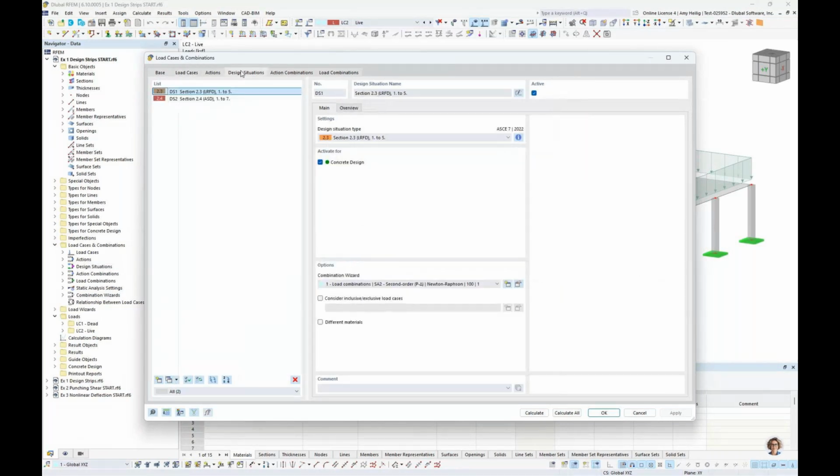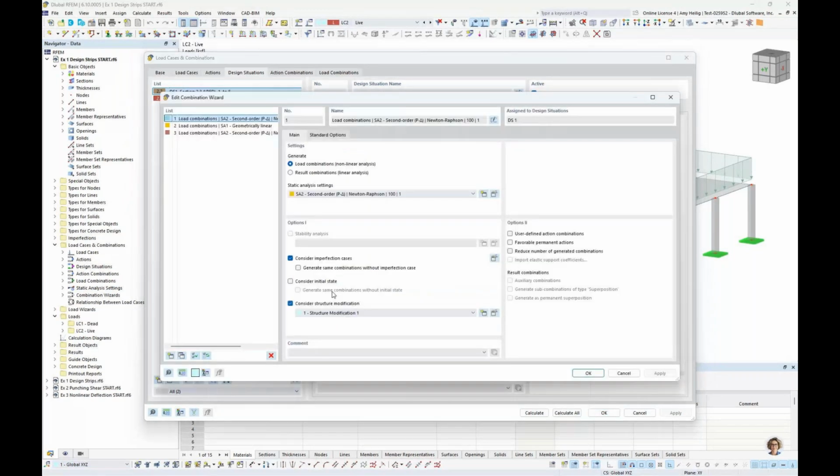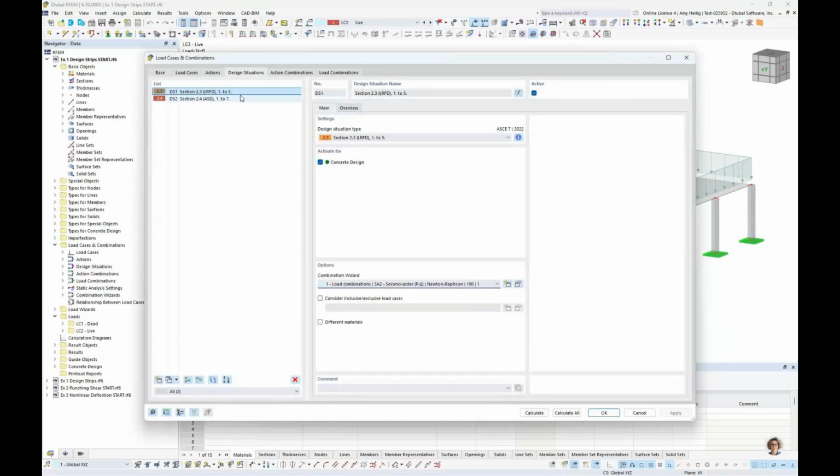Under the design situations, we will generate two design situations according to the ASCE 7. We have our factored load combinations here that will be used for the strength limit state design once we get into the concrete design add-on. And we also have our unfactored load combinations that will be used for the serviceability design. It's worth noting that I have also activated here that structure modification for the I crack factors only for my factored load combinations, not for the serviceability load combinations.